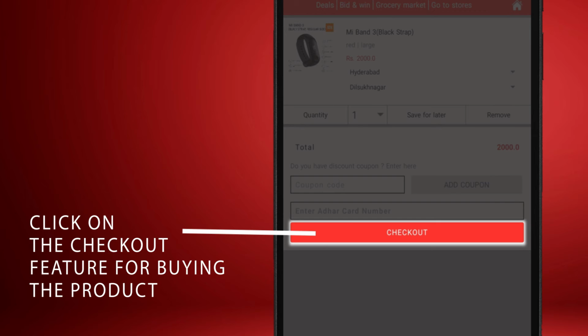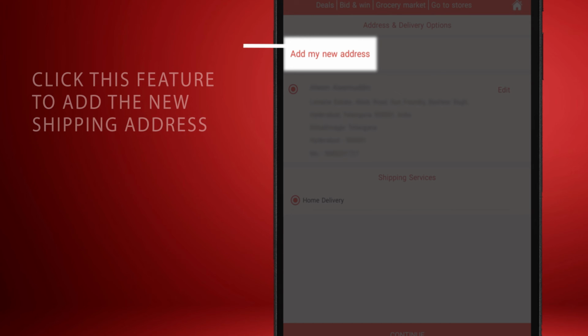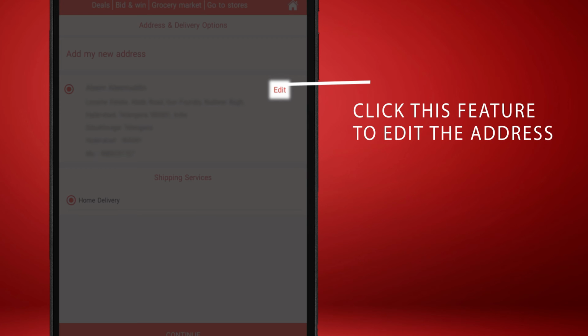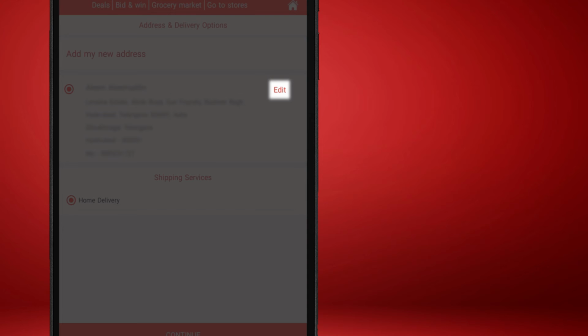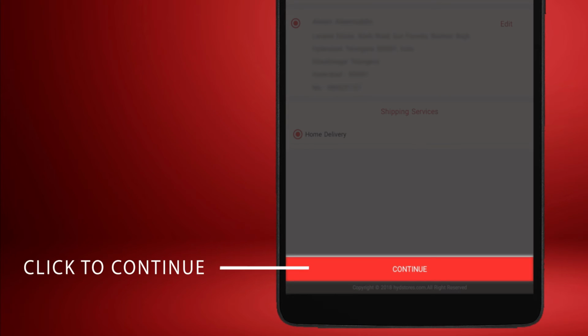Click on the checkout feature for buying the product. Click this feature to add the new shipping address. Click this feature to edit the address. Click to continue.